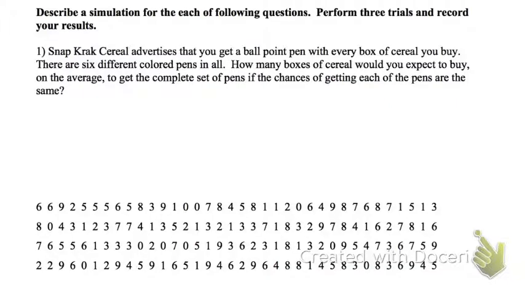So here we have an example. It says Snap Crack cereal advertises that you get a ballpoint pen with every box of cereal you buy. There are 6 different colored pens in all. How many boxes of cereal would you expect to buy on average to get the complete set of pens if the chances of getting each pen are the same?